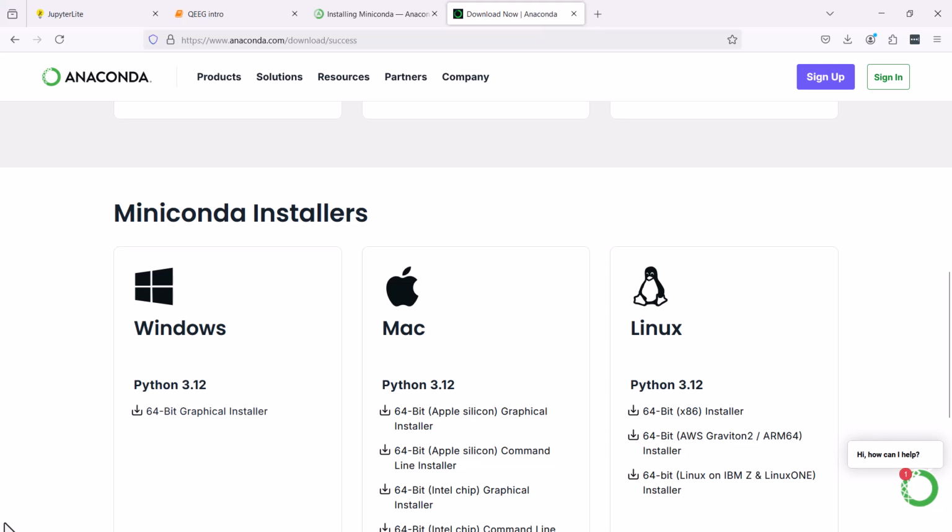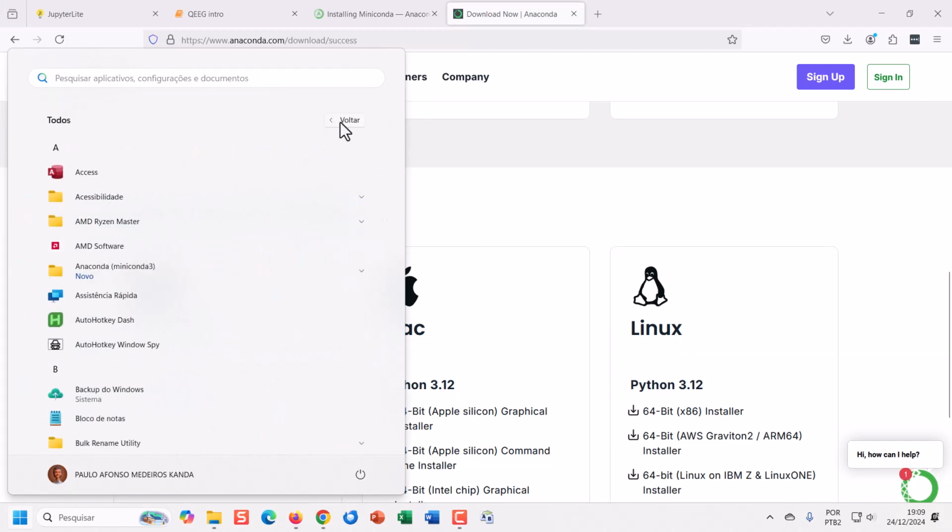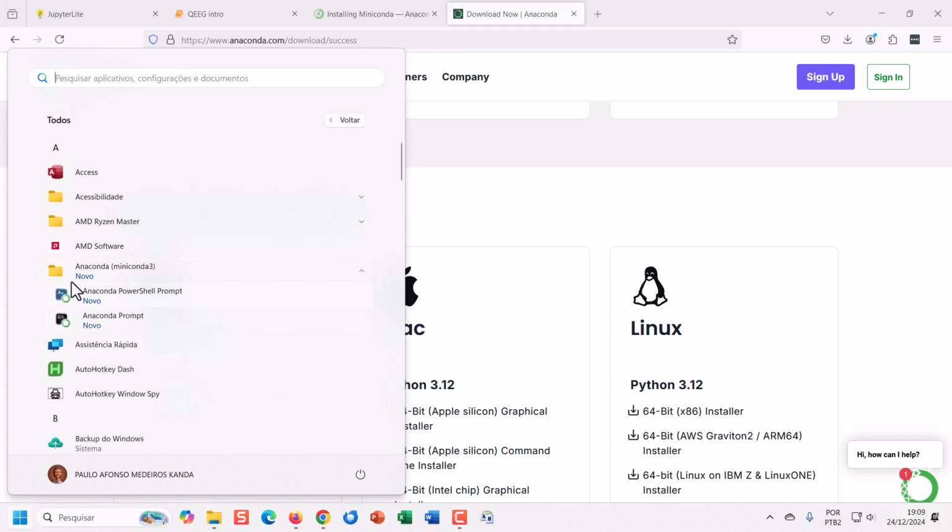Click Start on Windows. In the recent list, you will see Anaconda PowerShell Prompt and Anaconda Prompt. If not, you go to Anaconda, and here they are, two prompts. Let's click on Anaconda Prompt.